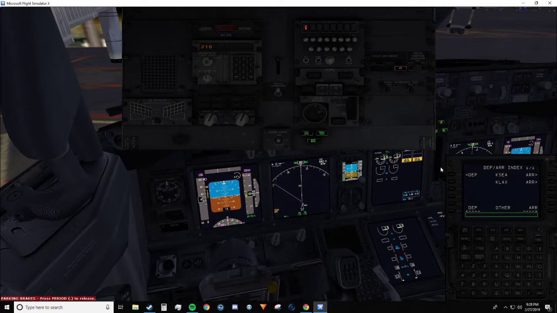Departures and arrivals page. Departures out of Seattle. Let's say we were told to expect runway 16 left, so we go runway 16 left, and then find the SUMA 1 departure. Transitions, LKV, Lakeview transition. Execute again, so that's the active route. Now we go into legs again, just to check for route discontinuities.